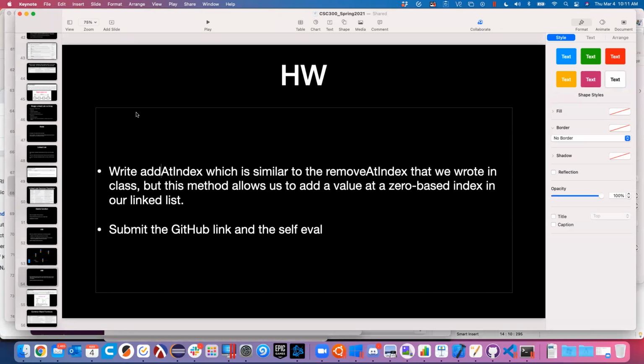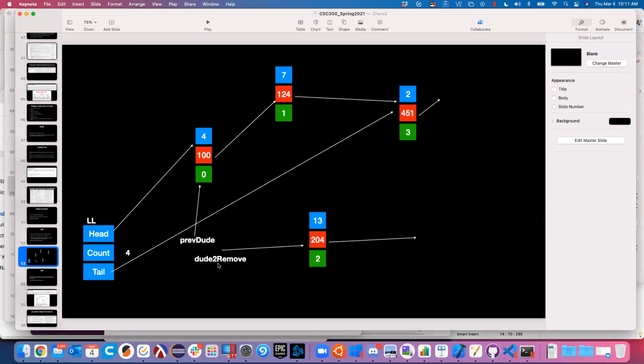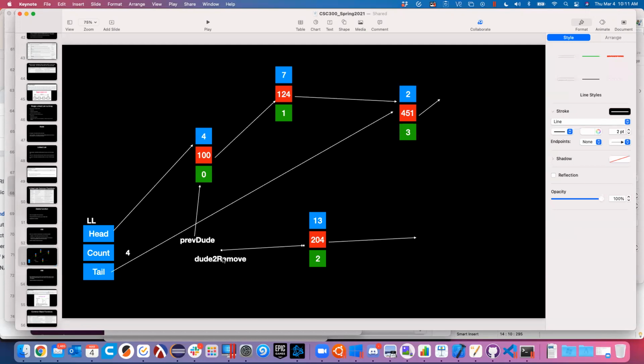Yep. All right, so we've been working on our linked list, and last time we wrote our remove at index. So now we want to add something at index, and we drew some pictures last time. So we're going to start off kind of with that. I'm just going to reconnect up our list here a little bit.